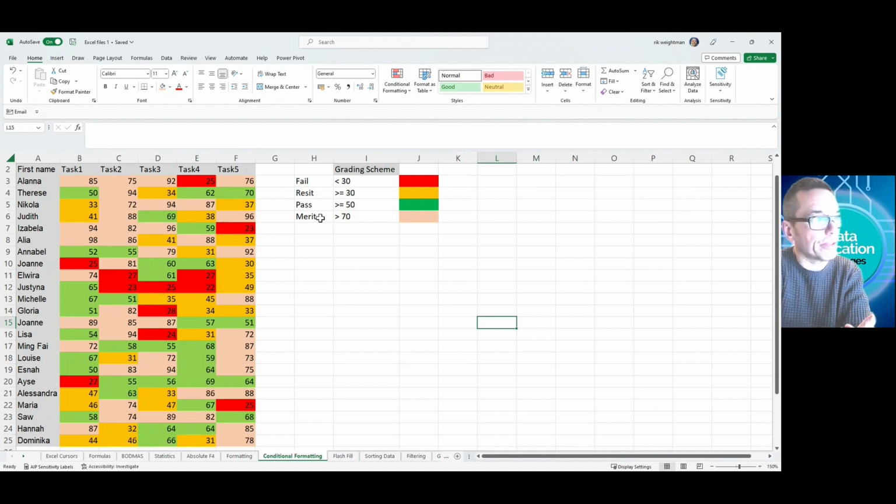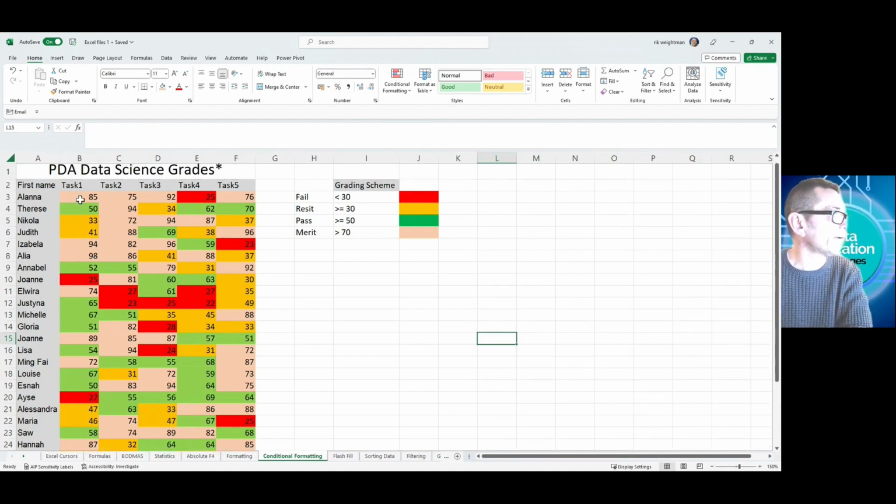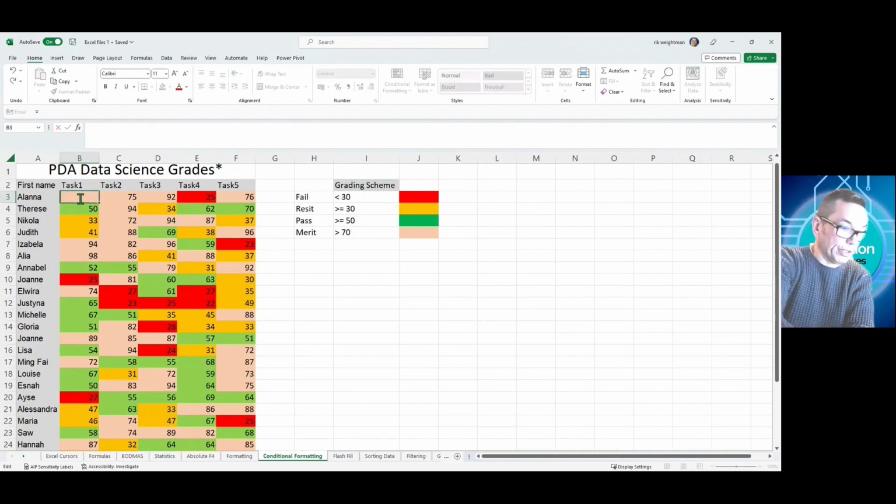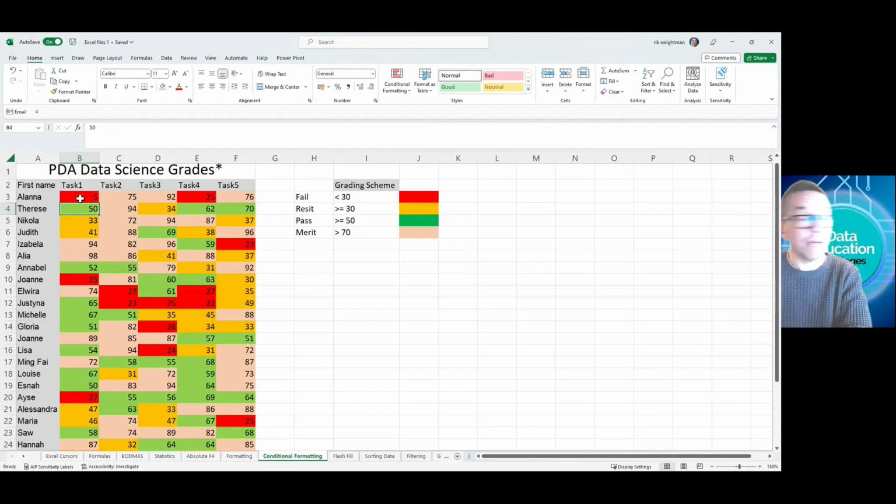Maybe they've got somebody who's not paid for the last 3 months, pops up in red. They might want to highlight their top 10% of their customers, pops up in green. And if, let's just pick Alana there, let's say I've marked that one wrong. So she didn't get 85. She only got 5. I change that. The formatting changes and updates.